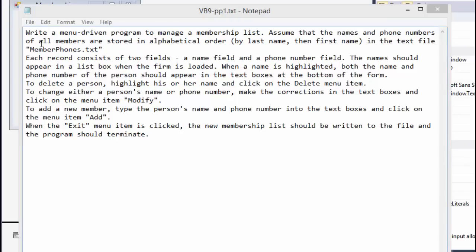We are to make a program with a menu-driven menu or navigation. We assume that it's going to be a membership list. Basically it's going to have a bunch of names with phone numbers associated with each name. It's going to be a text file. We will assume that the names and phone numbers of all members are stored in alphabetical order by last name, then first name, in the text file memberphones.txt. And each record consists of two fields, like I said, a name field and a phone number field.